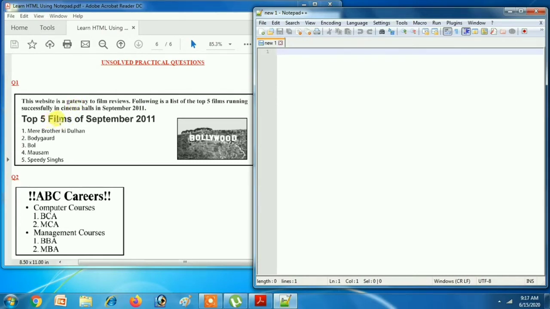This is a heading. For a heading we can use h1 to h6. It seems like this is the largest heading, so I will use h1. For an image we will use the img tag. Okay, and you can see the image is on the right side, so we have to write the align right attribute. This is an ordered list. For an ordered list we will use the ol tag.